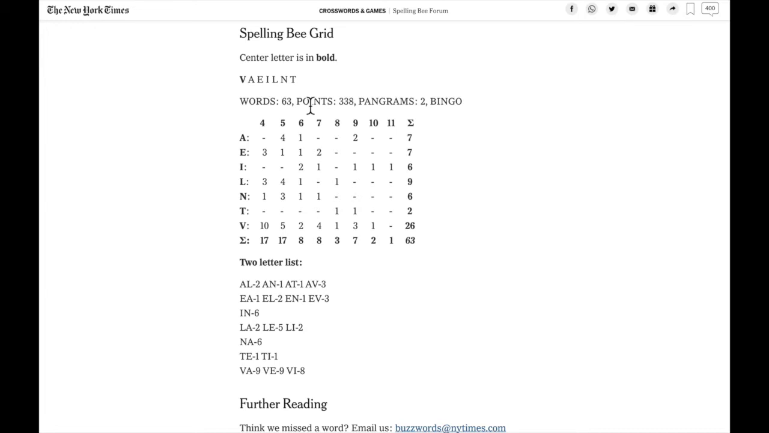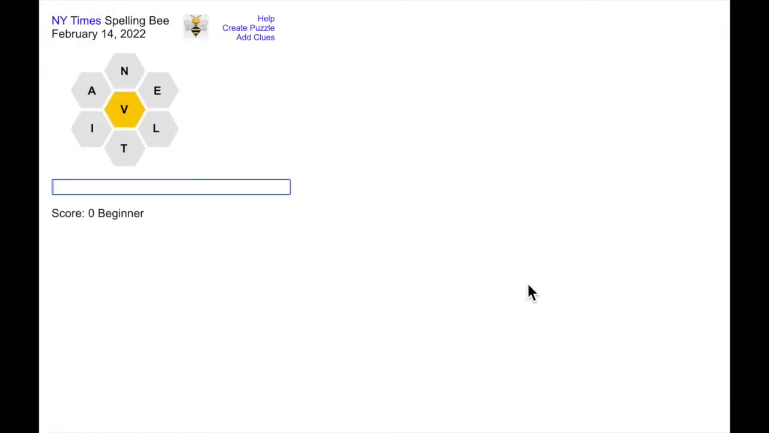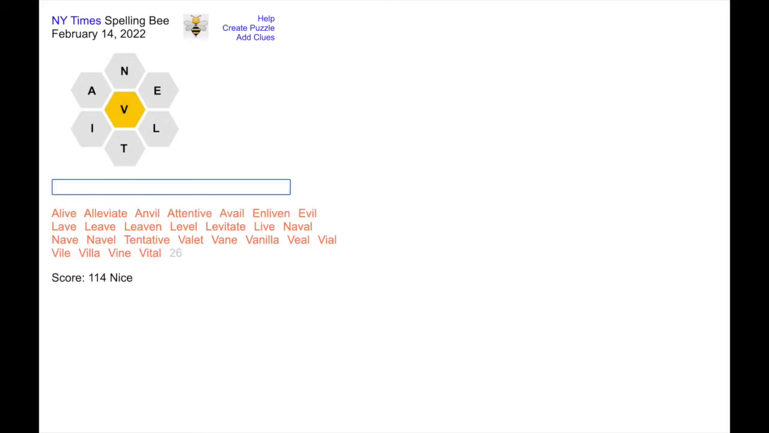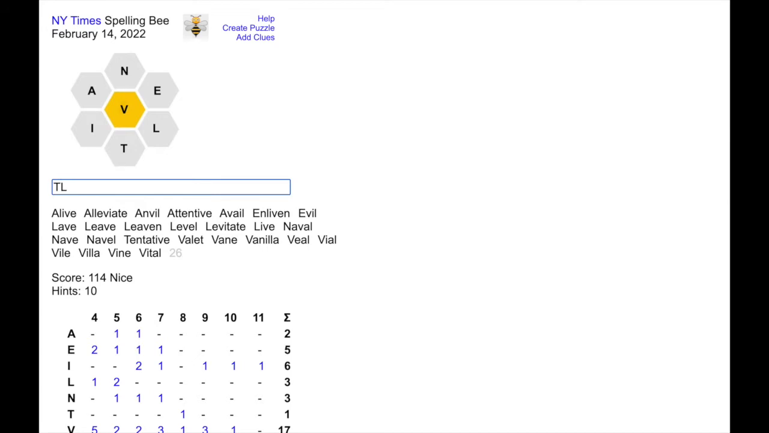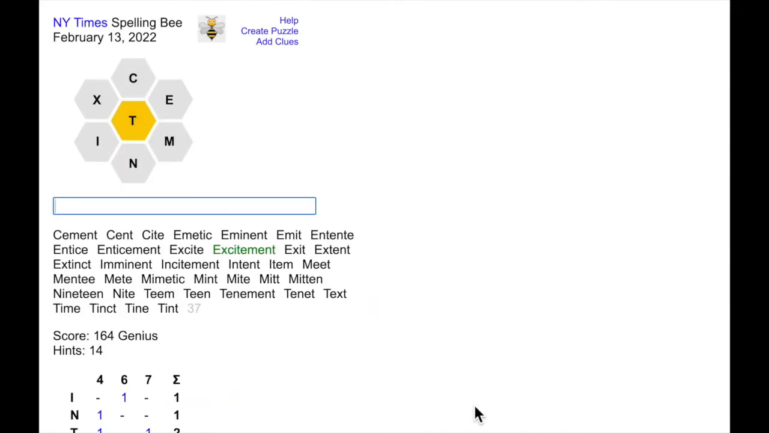Here's a technique, a tip. Let's copy all the 26 words. Copy them. Go over to the enhanced version and paste it into the text box. There we go. 26 words. Turn on the hint table and the 2-letter list. And now we have a dynamic hint table and 2-letter list.